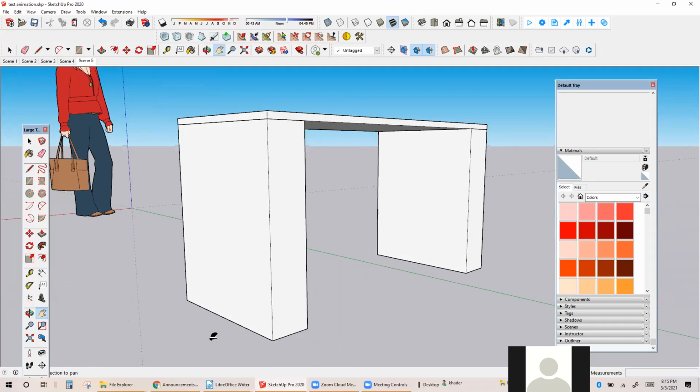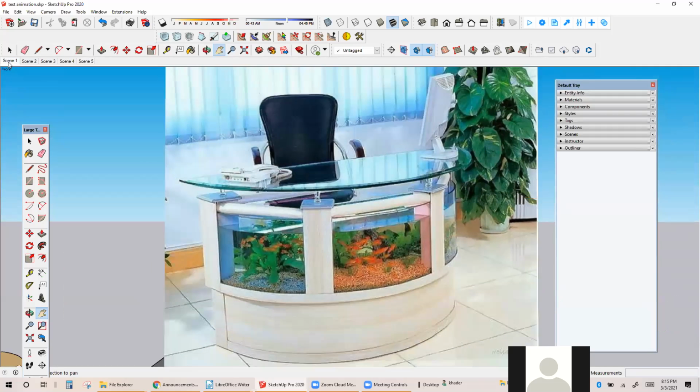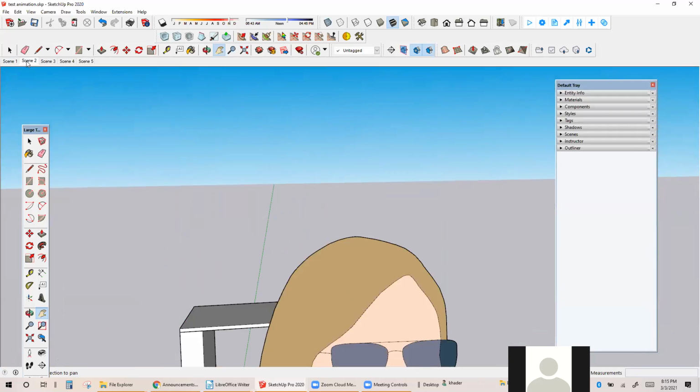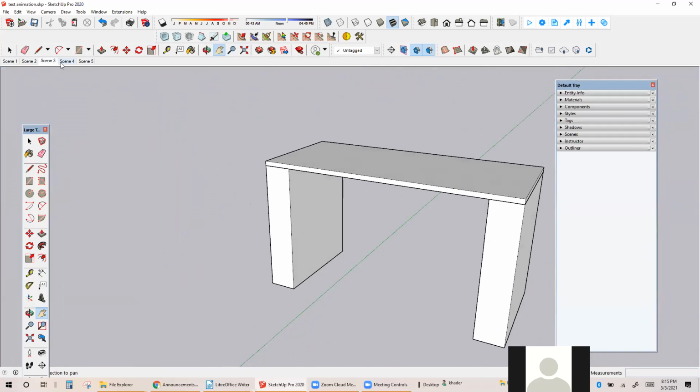Anybody succeeding at this? So this is the easiest form of animation you could make. You put cameras and you look at the cameras.